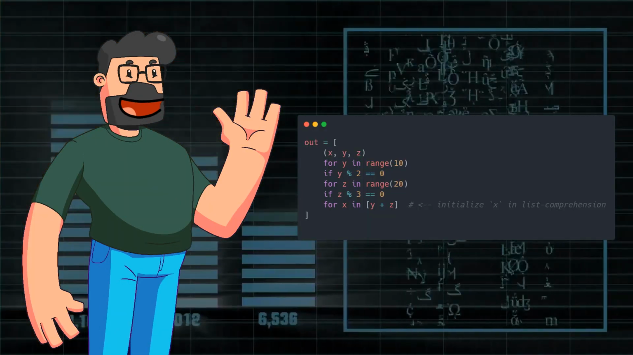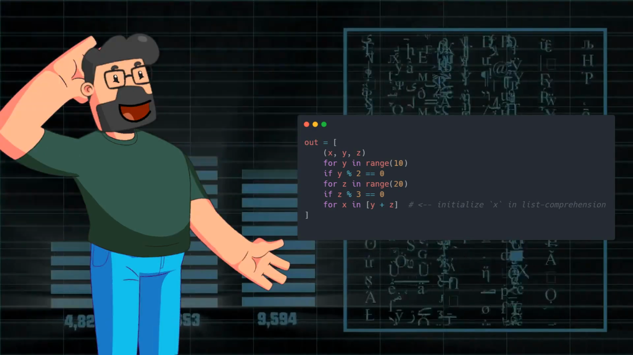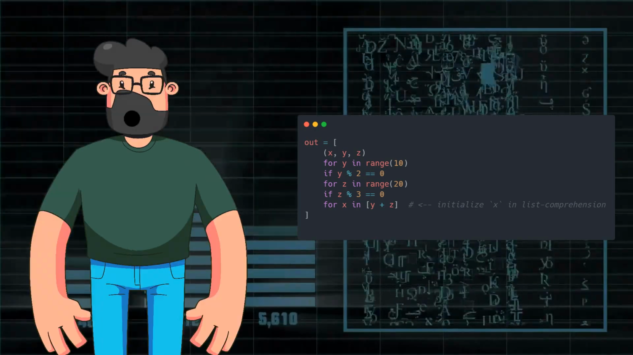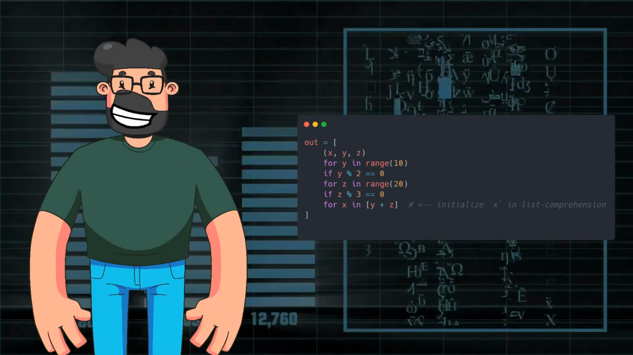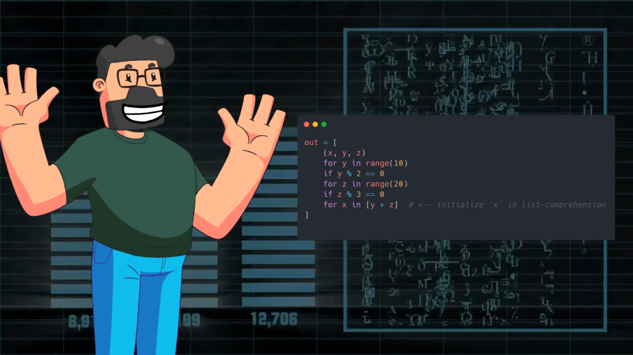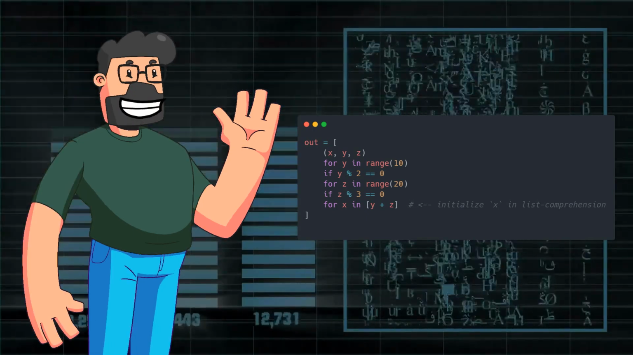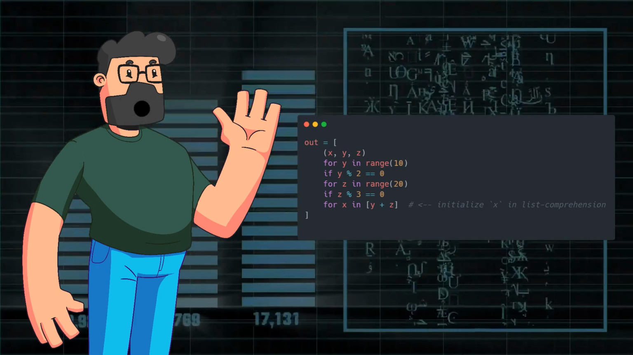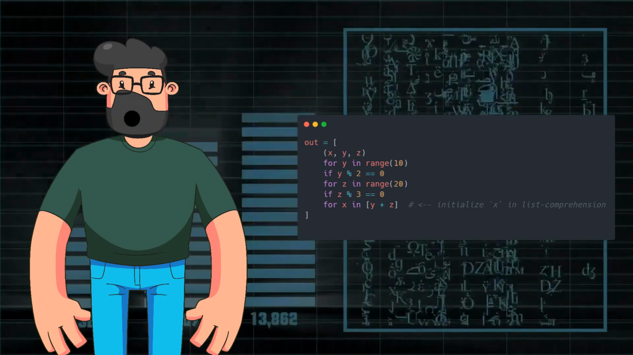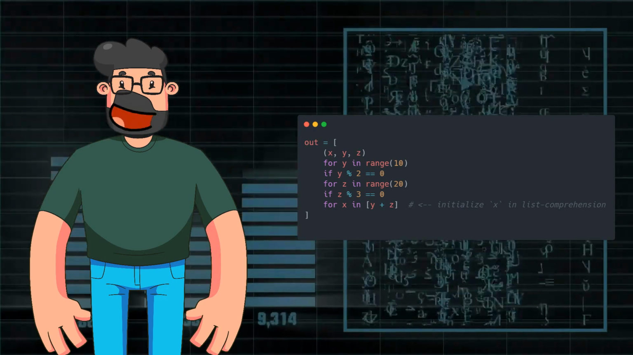Now let's delve into the solution for our problem. By initializing x within the list comprehension using a separate loop, we can achieve a more elegant and optimized approach. The code provided initializes x as the sum of y and z, allowing us to neatly generate the desired tuples. This method is not only cleaner, but also optimized, especially with the enhancements introduced in Python 3.9.